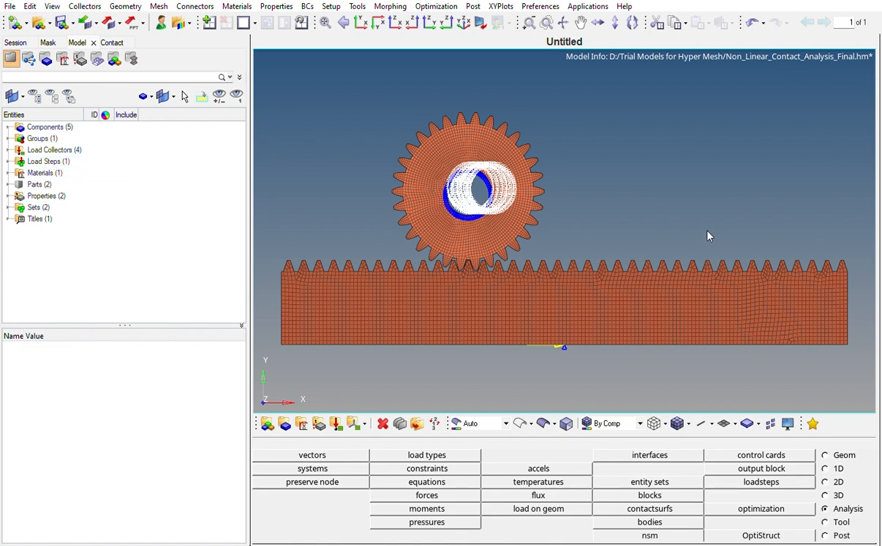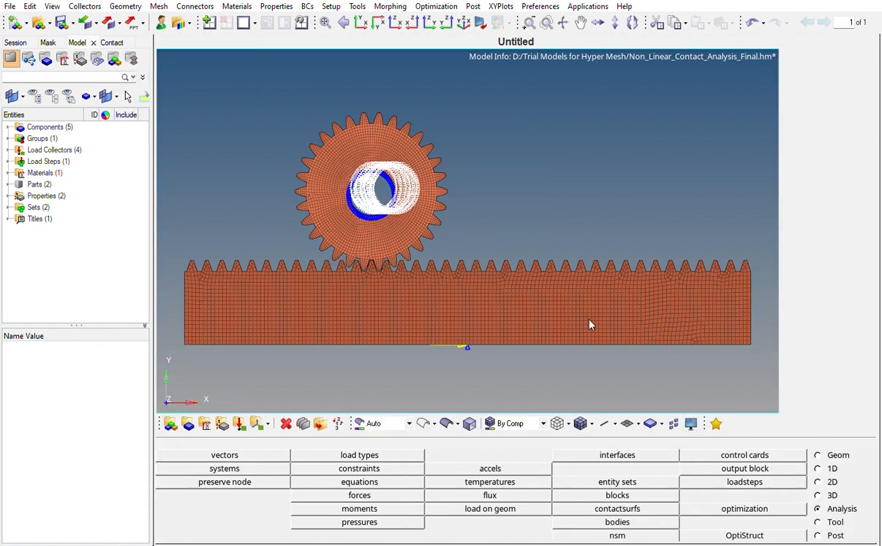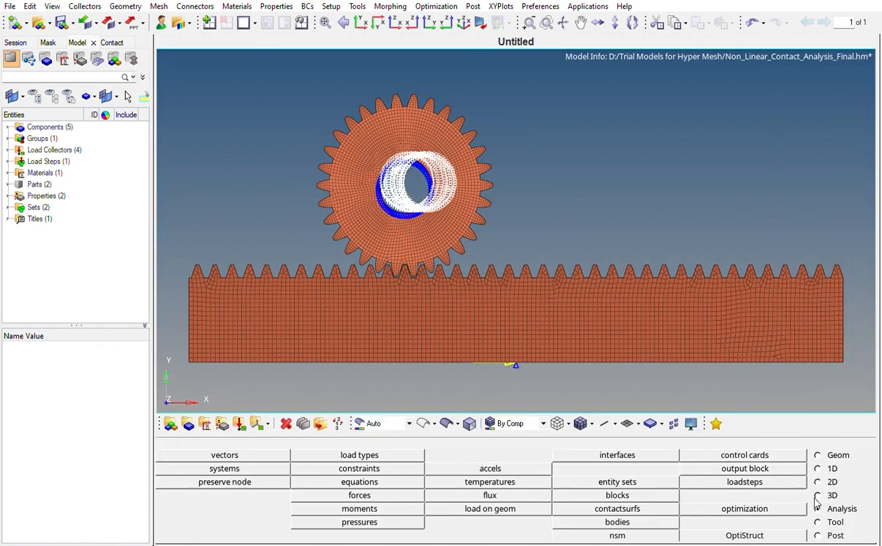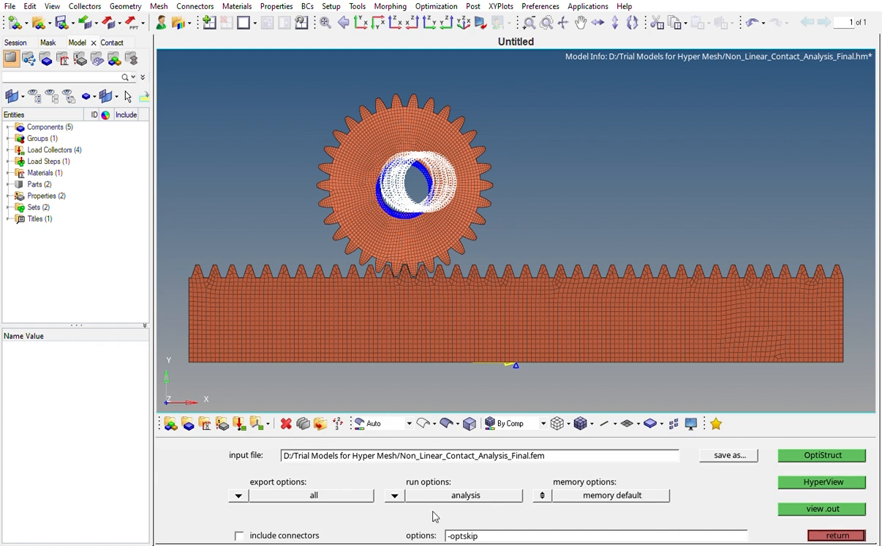So for performing the analysis, we just need to go to Analysis, and we can go to OptiStruct here. We just click on OptiStruct, and we'll select export options to all, run options to analysis, and we'll click on OptiStruct to run the analysis.